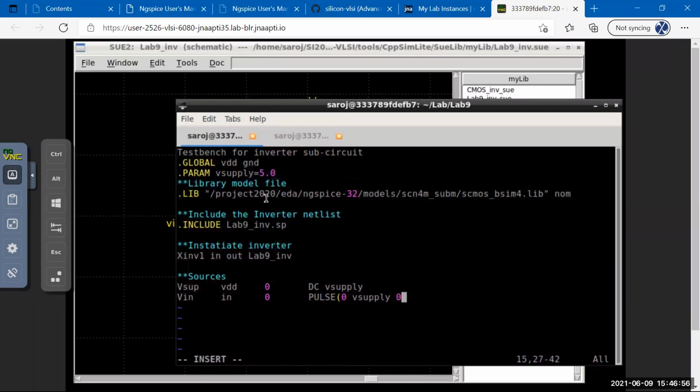And the delay, I'll keep it 0. TR, I'll keep it 1 nanosecond. Pulse width, no, 1 nanosecond is too much. 10 picosecond, 100 picosecond. Pulse width, 200 picosecond. Period. That's it.